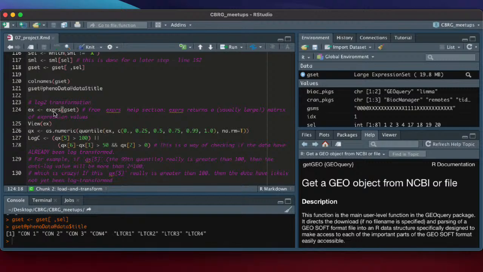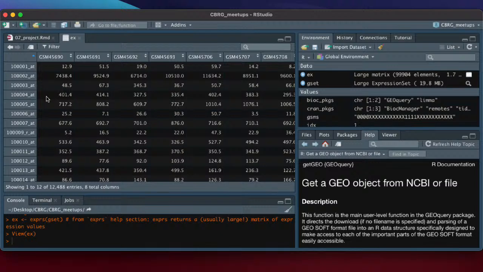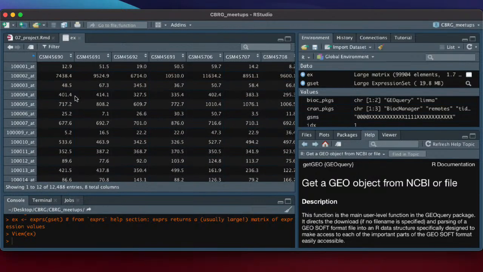To do that, we can use one of these accessor functions I mentioned for the expression set. Arguably the most useful one is this exprs, and that's the function that extracts the expression information from this GSAT object. So if we run that and assign it to this object called ex, we can view it, and this is universal for Bioconductor containers, like these summarized experiments or expression sets and so on. The rows always correspond to the things that are being measured, so in this case, genes, and the columns correspond to the samples. So we can see we have 8 samples, 8 columns, and 12,500 genes.